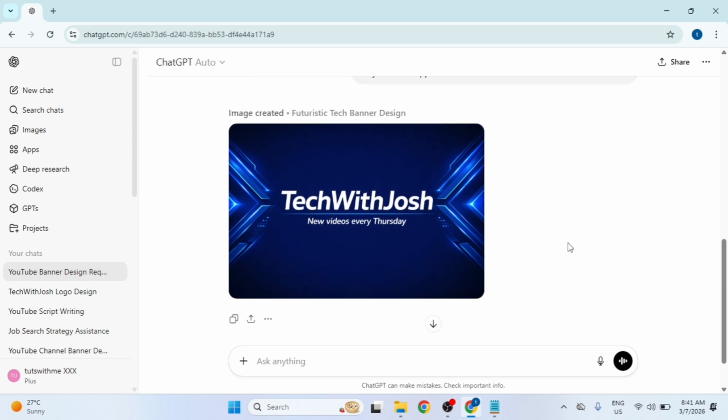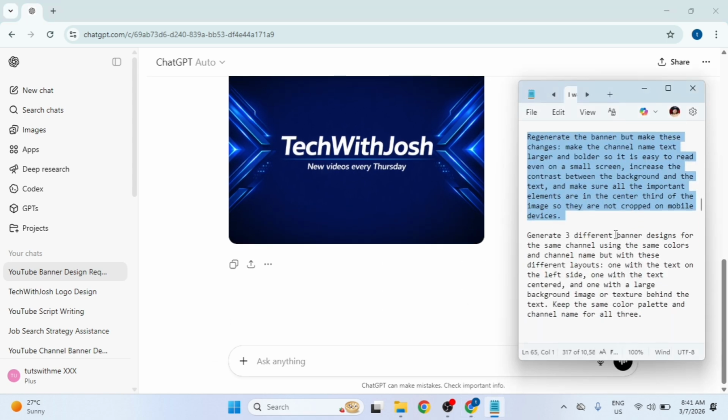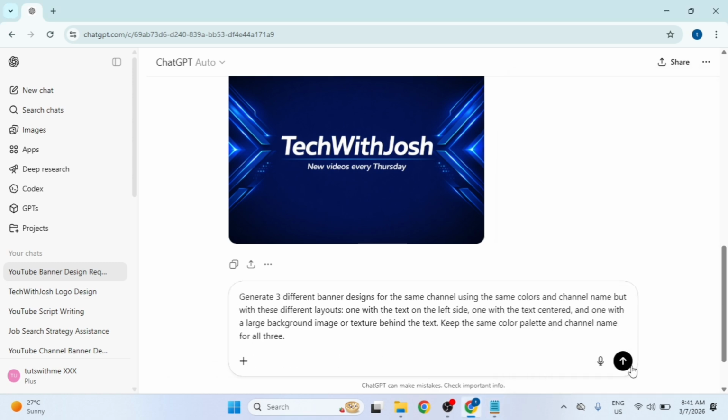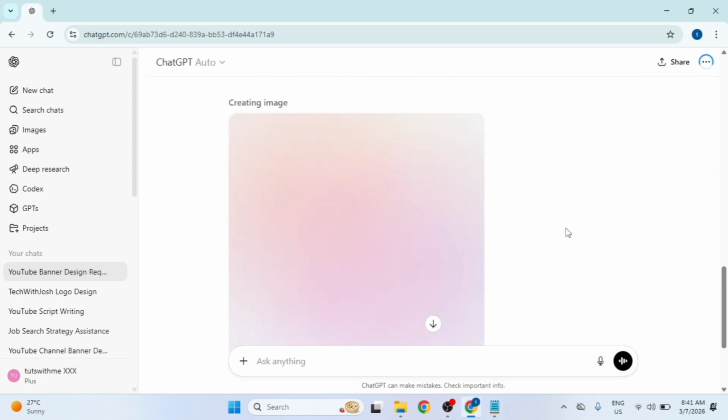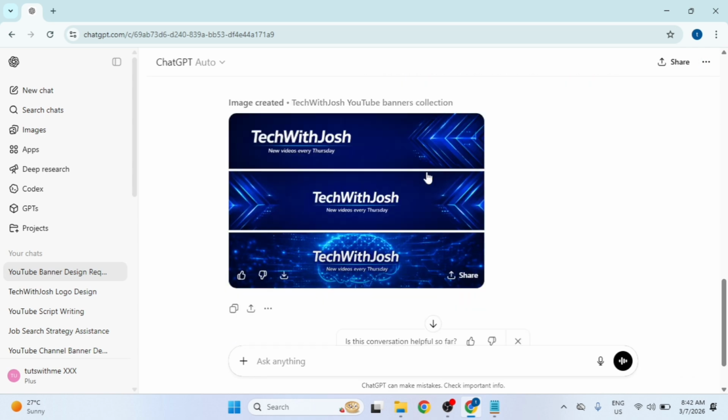To give myself options and ensure the perfect fit for my channel branding, I want to see several layout variations. I'll copy a final prompt from my notes requesting 3 distinct designs using the exact same stylistic elements. I'll paste it into the chat and click send. Now, I'll wait just a moment for ChatGPT to generate the collection of distinct layouts.